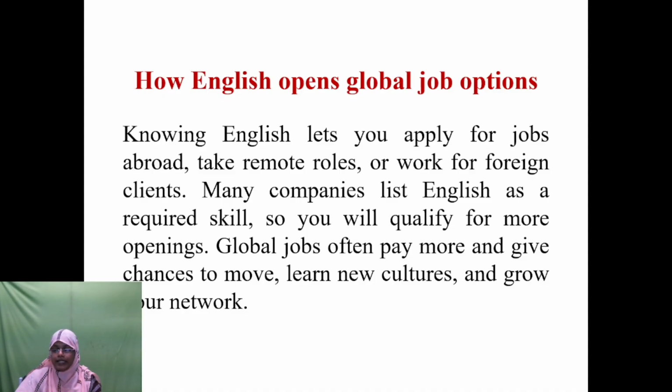Many companies list English as a required skill. If a particular employee is not good in communication skill, they will be rejected immediately, because English is a required skill. In most of the famous companies, they require English as an essential skill. So you will qualify for more openings. Global jobs often pay more and give chances to move, learn new cultures and grow your network.